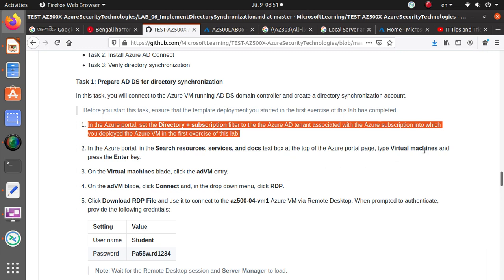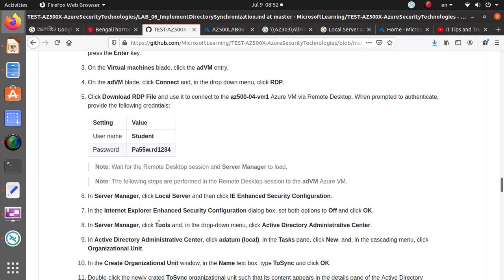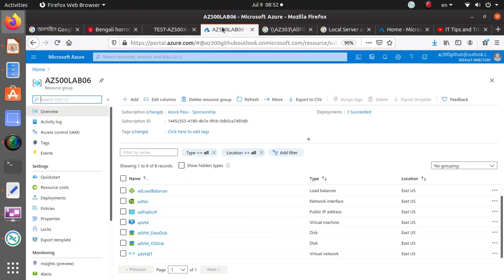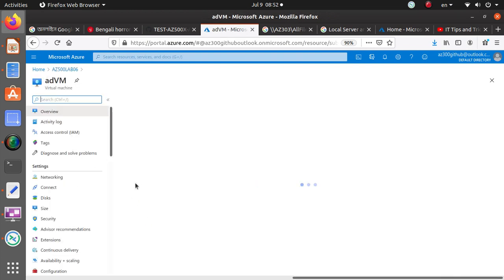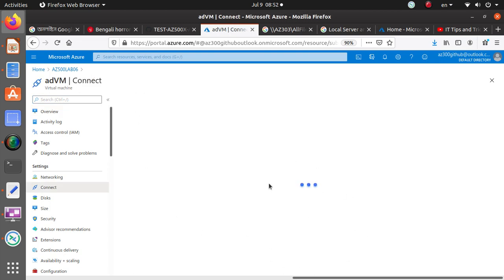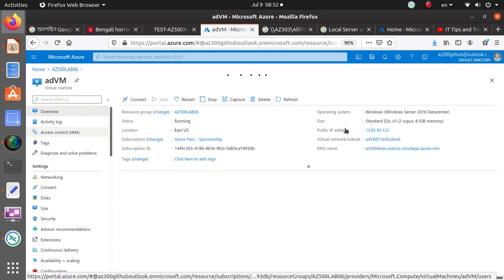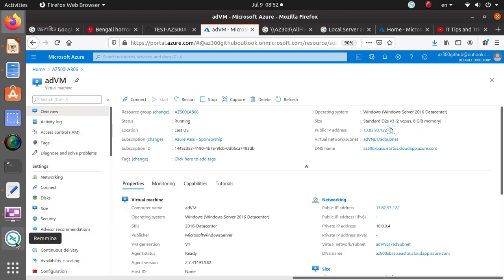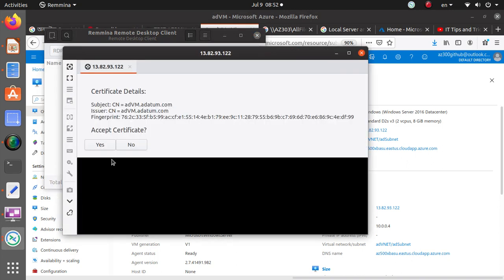So it's asking us to get the RDP file and log in to that machine. I'm not going to use the RDP file. If you're using a Windows machine, you'll go to that virtual machine, ADVM, click on connect, and click on the RDP file. It's going to download a file for you. Okay, so you just download the file. Since I'm using just a Linux box, I'm going to use one of my RDP clients to log into this machine. And there you go.